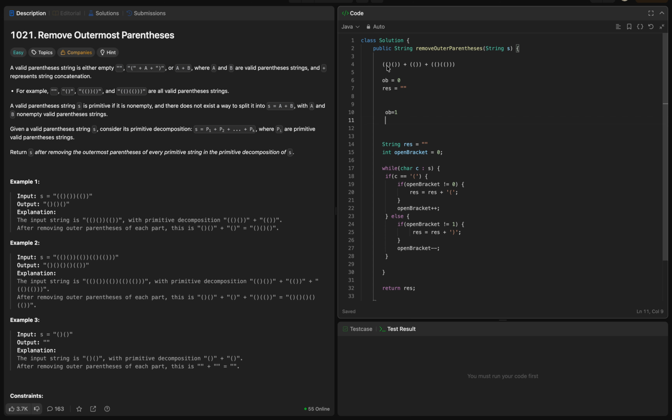Next we have again an opening bracket. OB is not equal to 0, so we will add the opening bracket to the result and OB plus plus, OB will become 2. Then we have a closing bracket. When we check, OB is not equal to 1, so we will add this, and OB minus minus, OB will become 1. Then we again have an opening bracket. OB is not equal to 0, we will add this opening bracket and OB plus plus, OB will become 2.